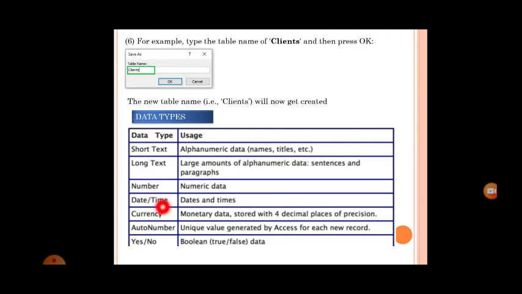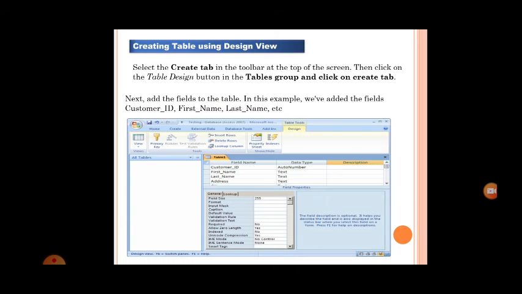Next, currency is monetary data stored with 4 decimal places of precision. Then auto number is a unique value generated by Access for each new record. Next is yes or no, boolean, that is either true or false. Yes is for true and no is for false.